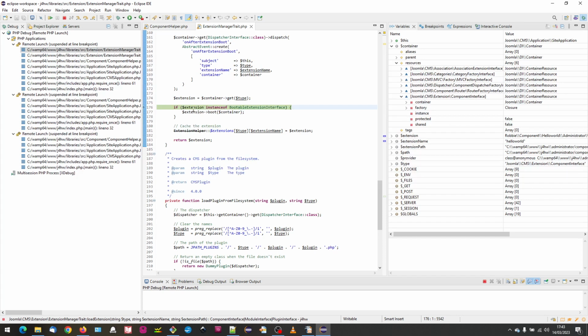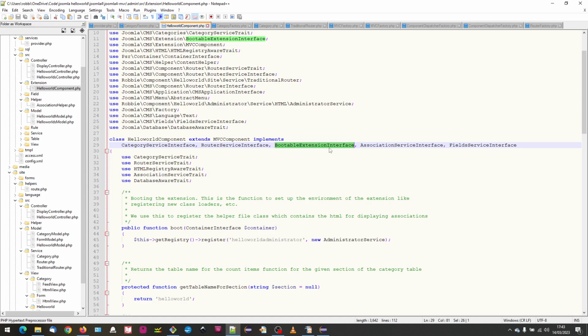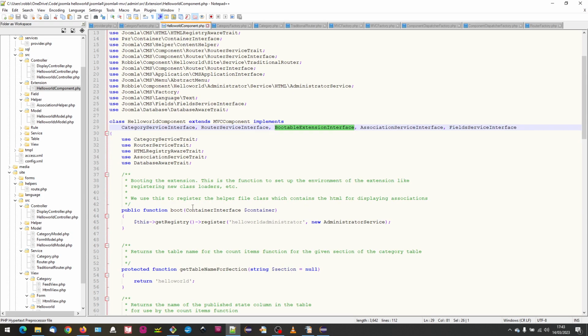The next thing, if that extension is an instance of bootable extension interface, and we've actually explicitly set that here against our extension. Remember, if you don't set these explicitly, even if you have this method here, if you don't set the extension interface that it supports, it won't call your boot.